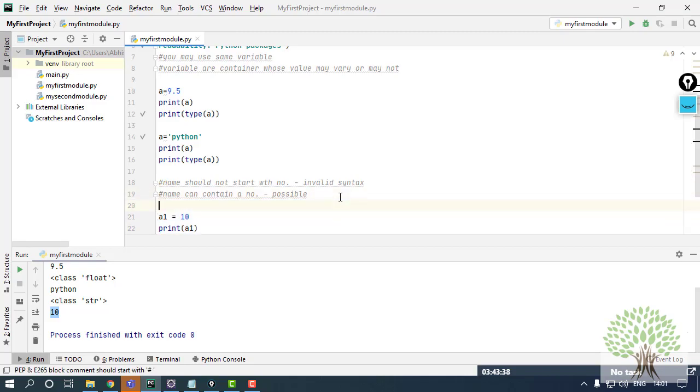Okay. Then comes the special symbol. Now while you are declaring the variables, only a single special symbol is allowed, that is underscore. Underscore is allowed while giving the variable names, but any other special symbol like dollar, exclamation mark, at the rate, these are all not allowed.